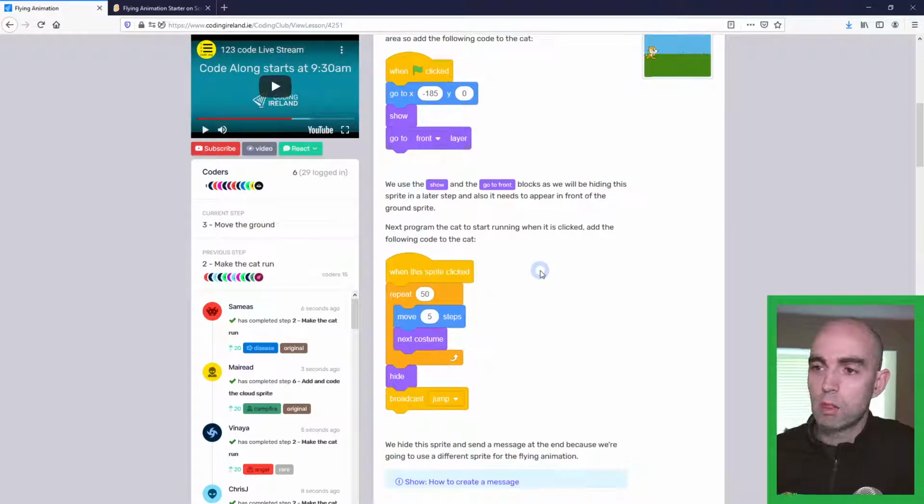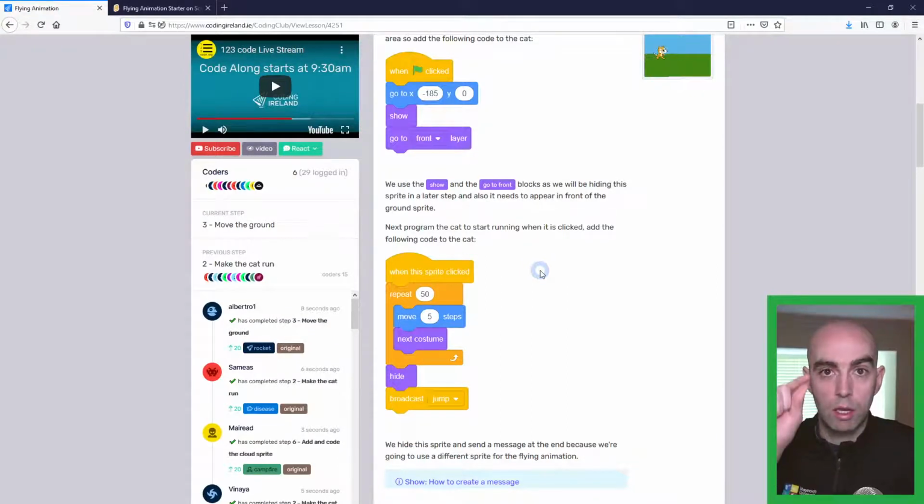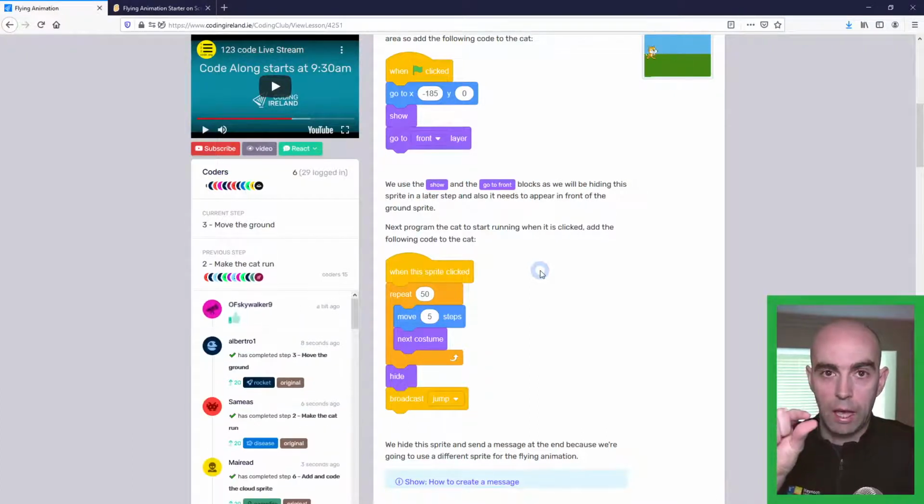So I'll just run through them again. You're going to go into the events toolbox and get a when green flag clicked, and then go into the motion toolbox and get a go to XY block. That's the blue blocks. So the go to XY sets where the sprite is on the screen. The X is the left and right position, and the Y is the up and down position.